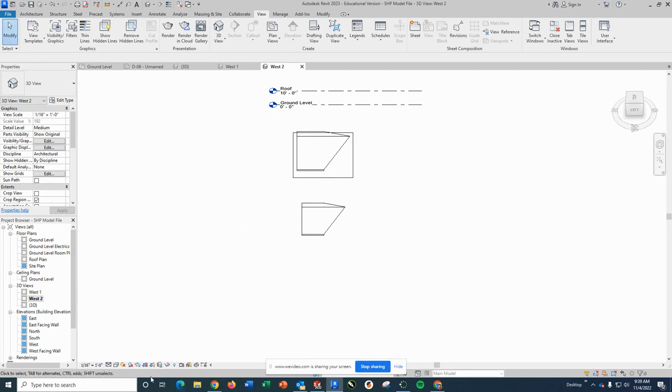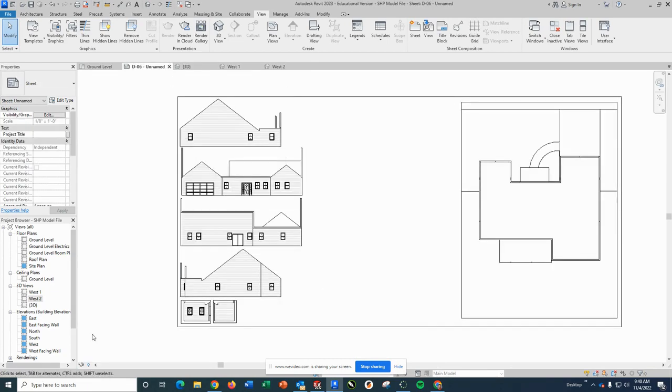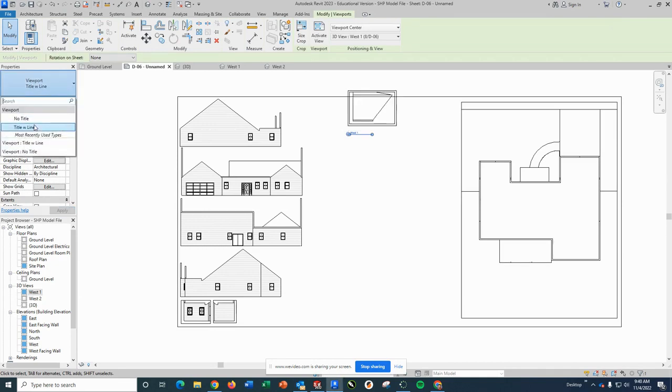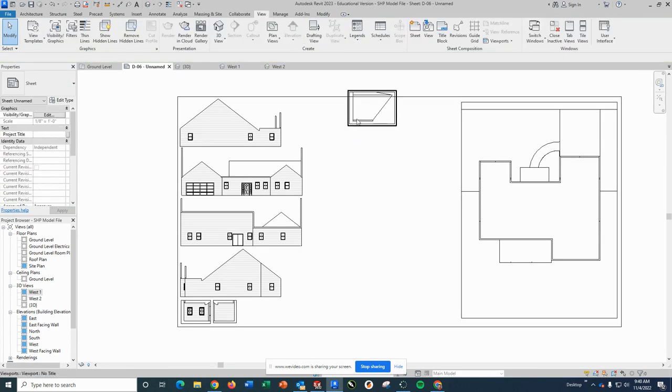and I am going to crop the view. So I only have that one. And as you can see, if I come to mine here, I can bring West 1 on, and you're going to want to make sure that they are the same 1/8 to a foot scale, and again, no title.